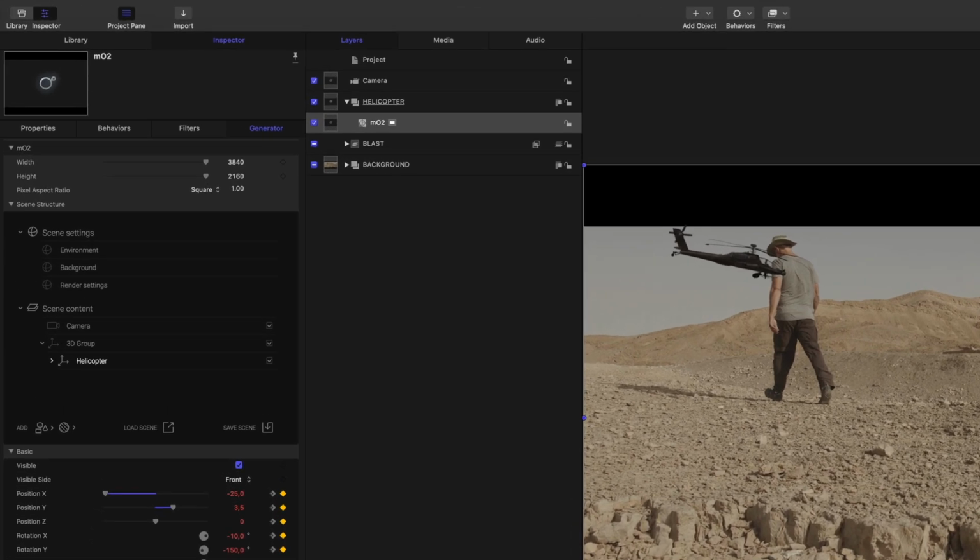Okay, that's nice, but the two rotors are not rotating. As I'm in MO2 and as it is a 3D object from the MO2 library, we have many controls available. As you can see, we can have access to the main rotor, but also the tail rotor parameters. So I will animate both.